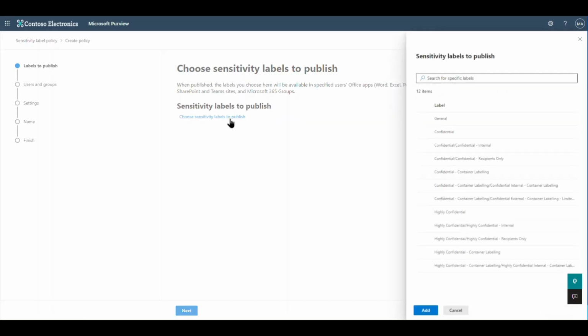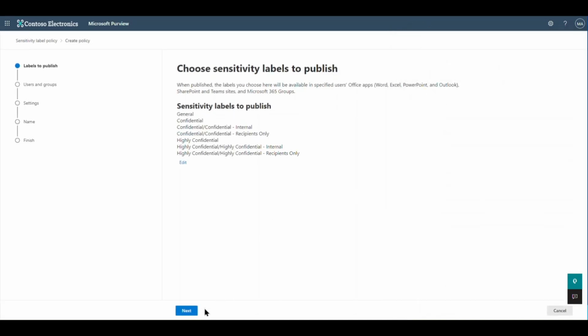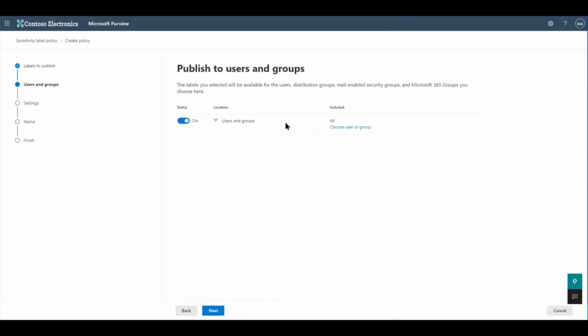Choose the sensitivity labels we want to apply. So we want general, confidential, confidential internal, confidential recipients only. We also want highly confidential internal, and highly confidential recipients only. So we're leaving behind our container level labeling. We select next, and then we choose all users. So we want all users to have access to all of these labels.